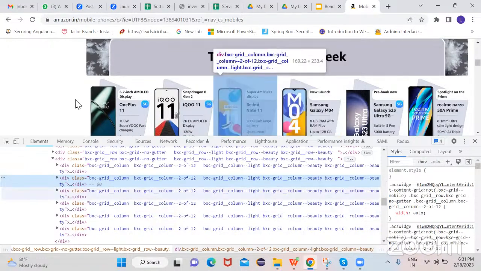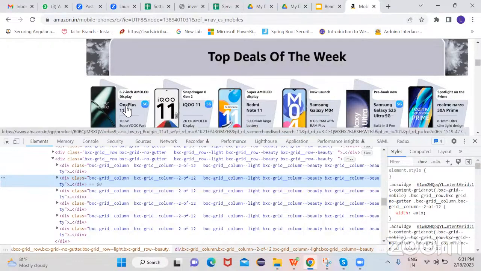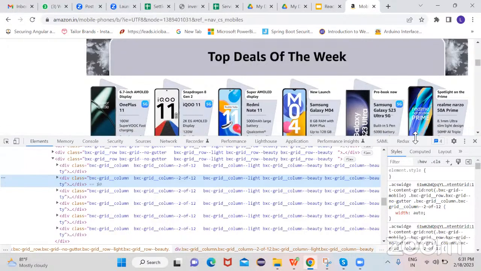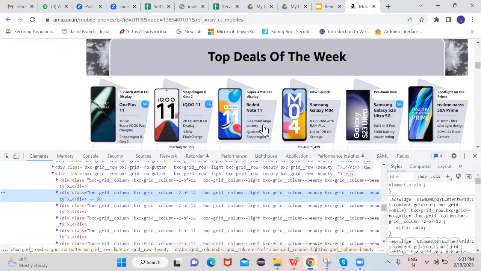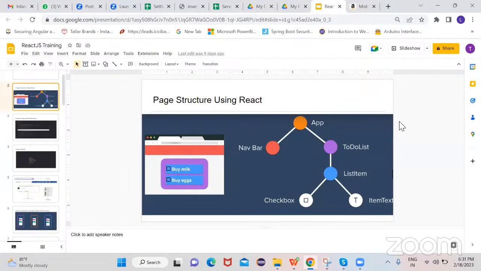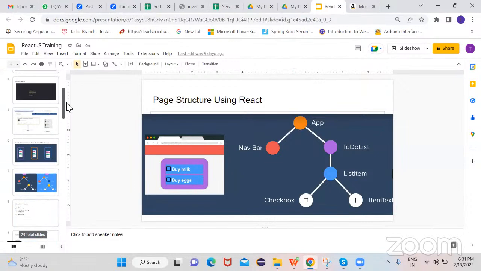The whole is a component, but these are all the properties exposed in the component where you pass values. For this, you pass a 5.7 inch something, 1+11. For this product, you pass this as properties. So basically, a component takes props, and based on the props, it renders in different ways. That's all. That's how React works.